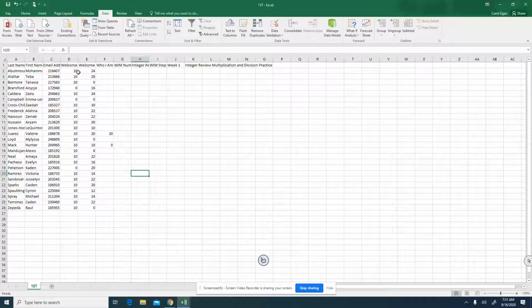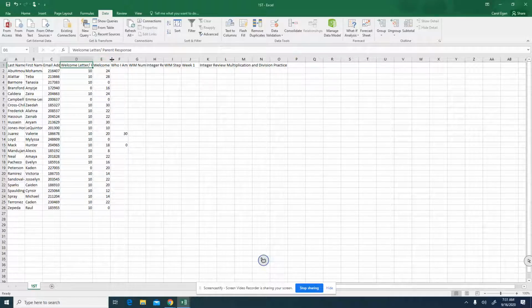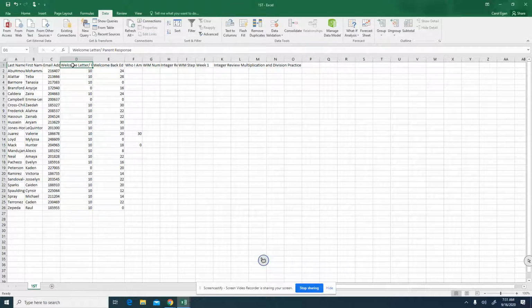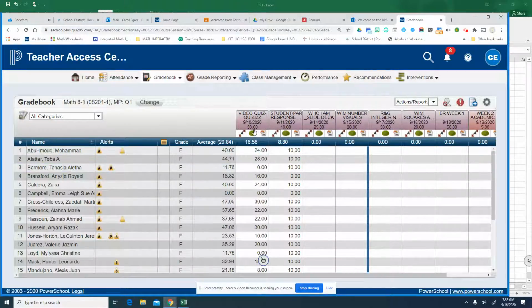Then you need to know the order of your grades. So for me, you can look right here and they tell you the whole thing. So if you need to expand it, you can. So for column D, it's the welcome letter. And for column E, it is the welcome back quiz. So when I go to enter into TAC, this is column 3, column 4, column 5. That's important to remember.